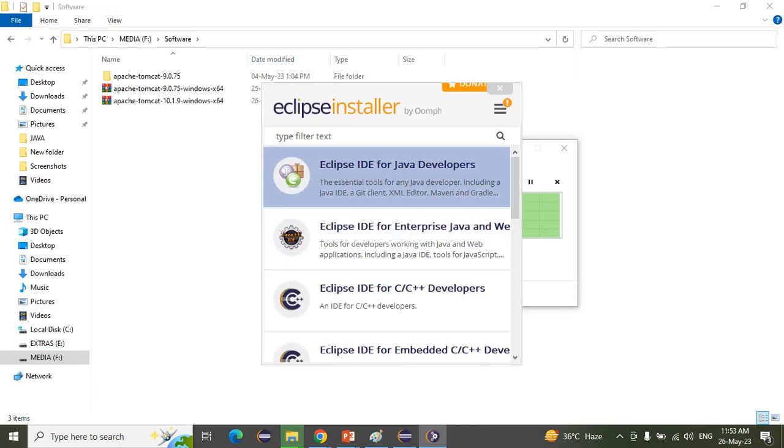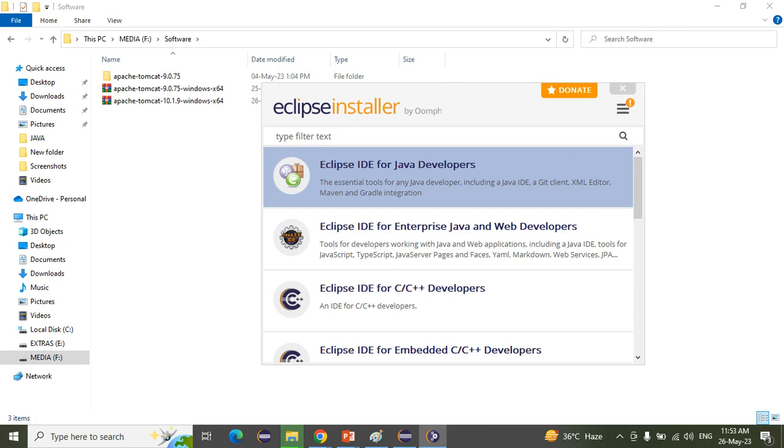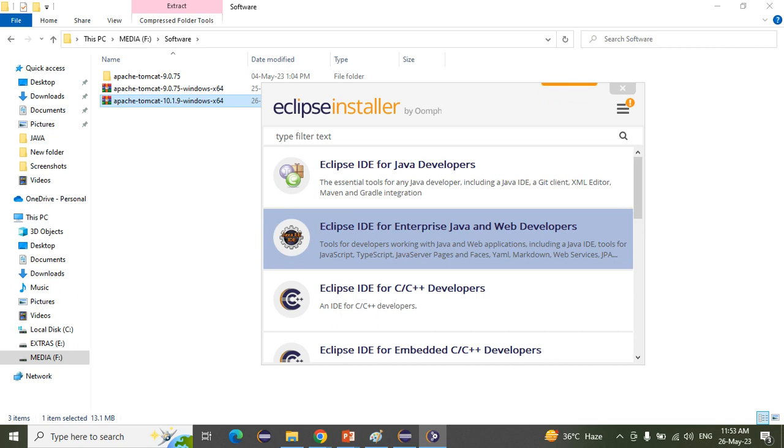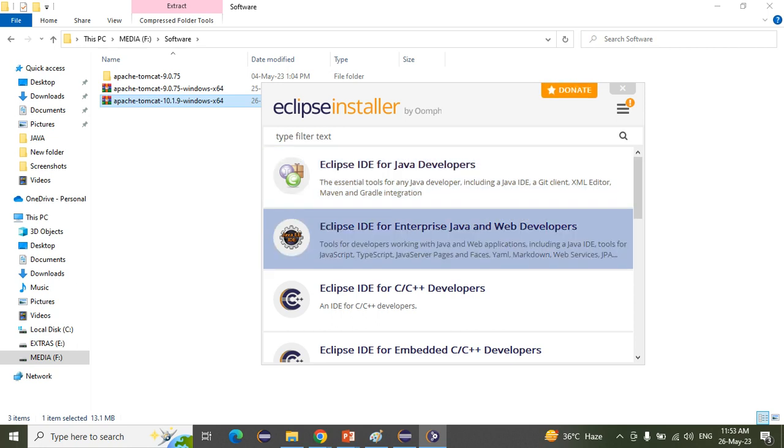Here what we need to do, if you install like that, see here, there are multiple pieces of information written here. The first one is the essential tool for any Java developer, including a Java IDE, Git client, XML editor, Maven, and Gradle integration. If we look into the second one, that is the tool for developers working with Java and web applications, including a Java IDE, JavaScript, TypeScript, Java server. Whatever things are present in the first one are present inside this second one, and more advanced things are also present in the second one. So try to install the second one.